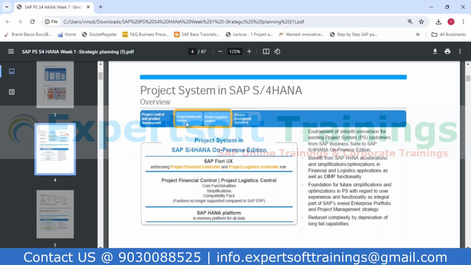Then you do all your period-end processes. Apart from that, any other type of postings, maybe overhead postings, maybe JV postings, or any other type of postings, will all be dealt with under the project financial controls. It is a sub part of this project system.